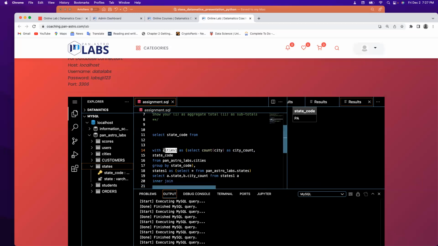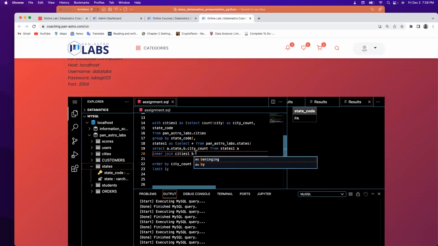Remember this other cities table that was created? Cities one, then a B. What we're trying to do here is, the B is aliasing cities one. So any field in cities one will be represented as B dot city count. Remember, city count is in cities one. Are you with me, guys? Cities one, aliased as B, states one, aliased as A. So what are we joining on?